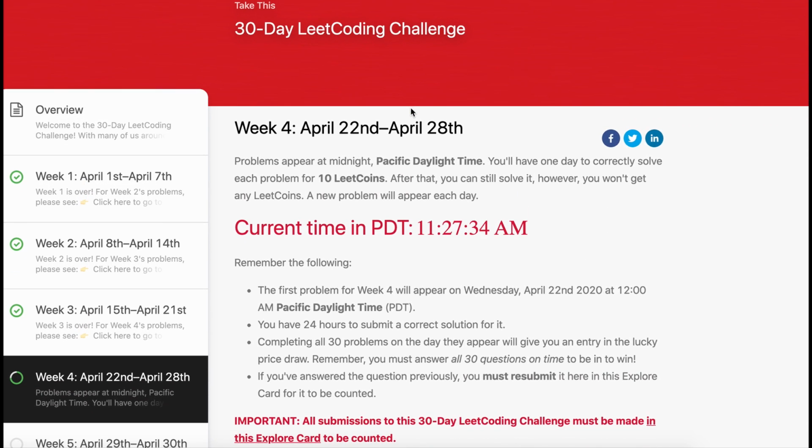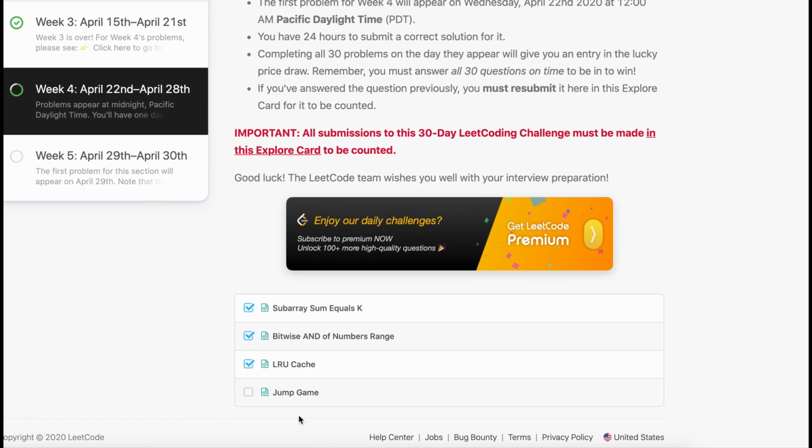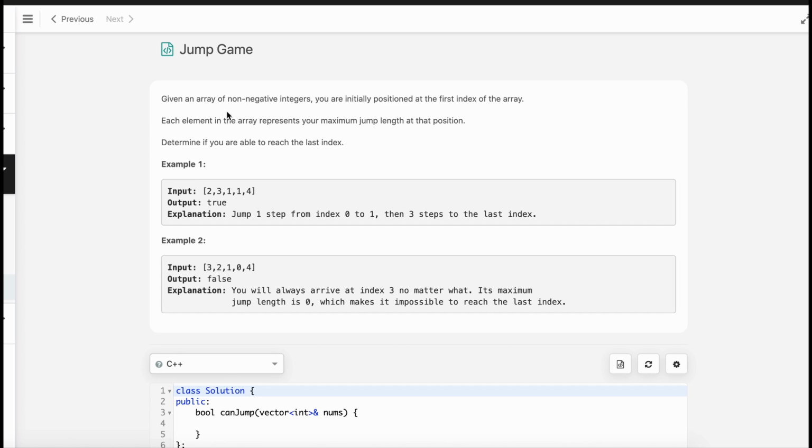Today we are going to solve the 25th problem in the 30-day LeetCode challenge, and the problem name is Jump Game. Given an array of non-negative integers, you are initially positioned at the first index of the array. Each element in the array represents your maximum jump length at that position. Determine if you are able to reach the last index.